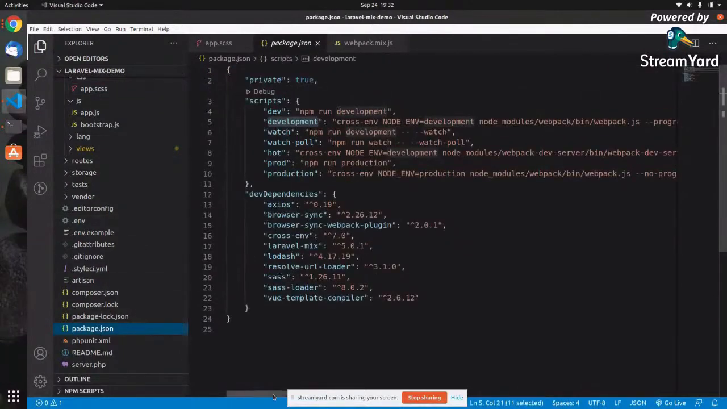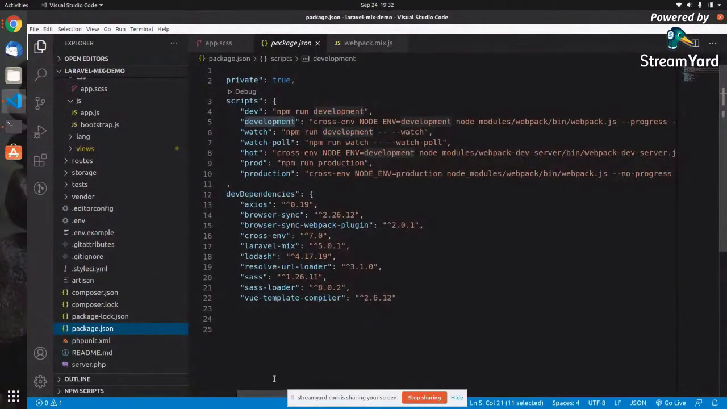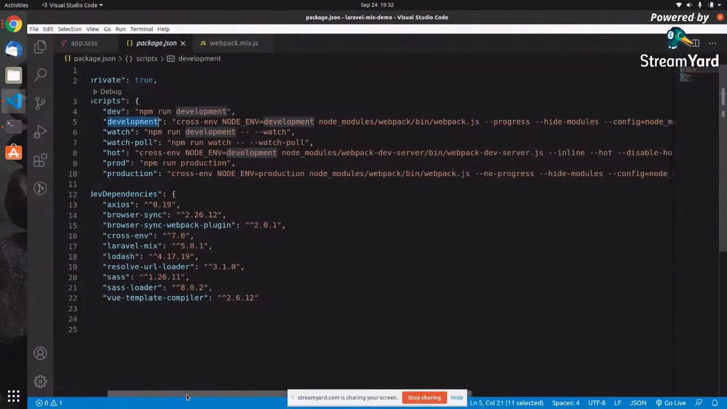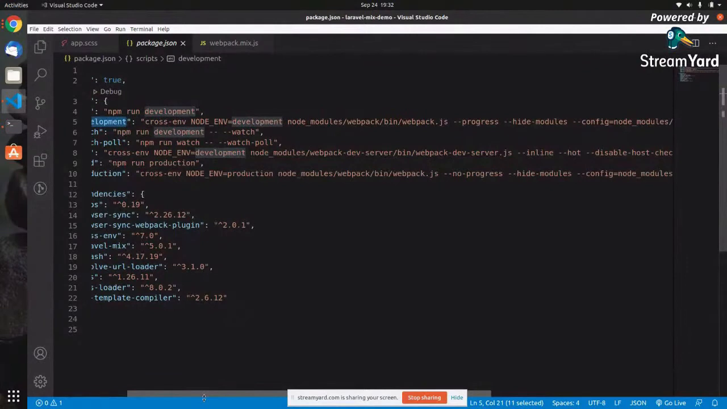I'll just give a brief explanation of what these commands do. So if you see here, we have a development command, right? When you run npm run development, what it is doing basically is executing this command. You don't need to actually go into the details of what is happening here, but it's better you understand what's going on. So cross-env basically means that Laravel Mix will be able to compile your changes in all the environments like Mac, Linux, or Windows.